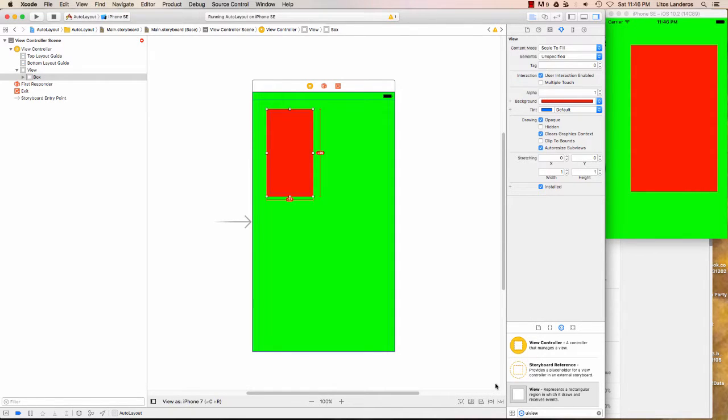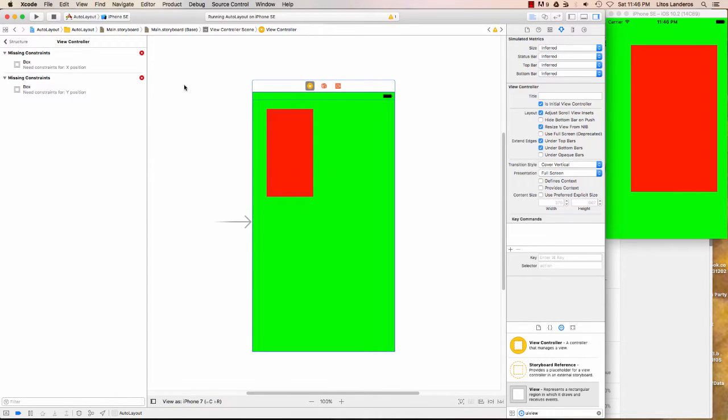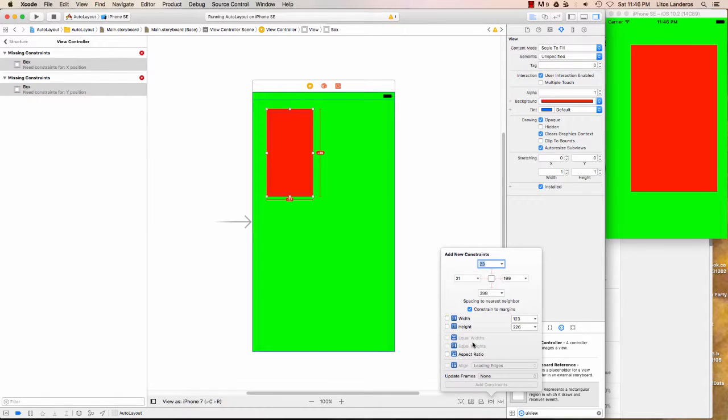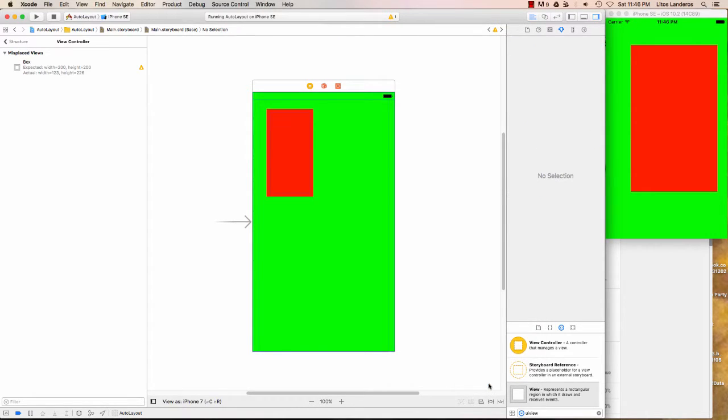Add constraints. Actually, they came up red. So let's go ahead and click on here. And notice here that actually they came up red because we still need the X and we still need the Y. So let's go ahead and add the X and add the Y, add those 2 constraints. Okay, now it came up orange. Okay, click on it and let's update the frames. Boom. Now we have a box of 200 by 200.